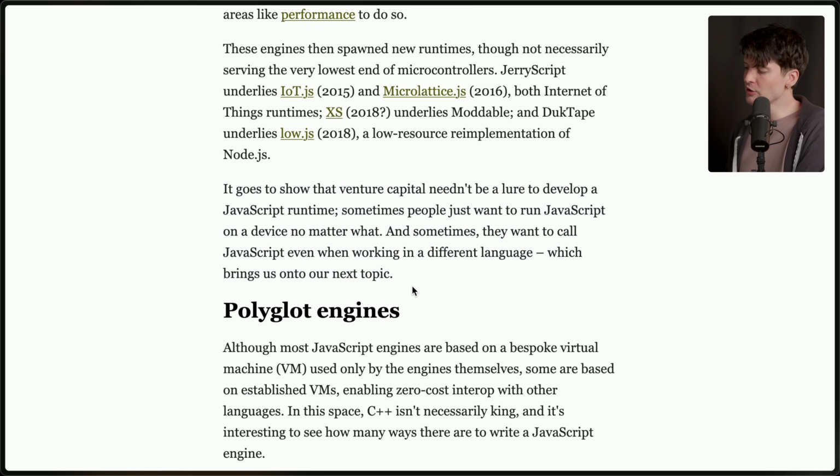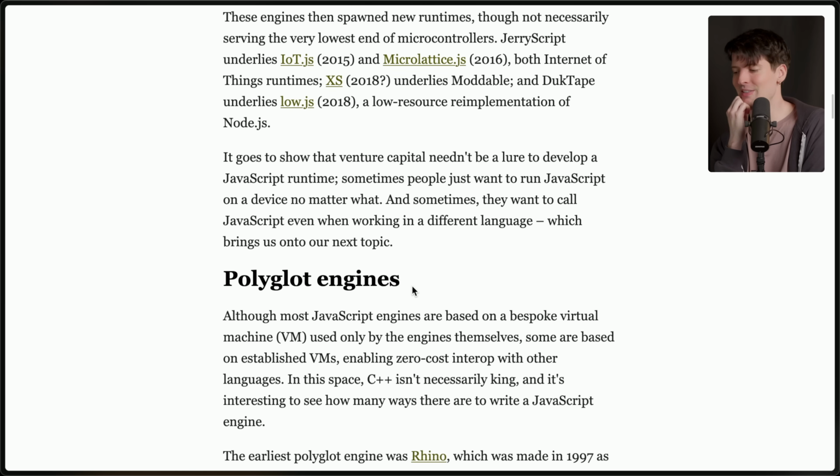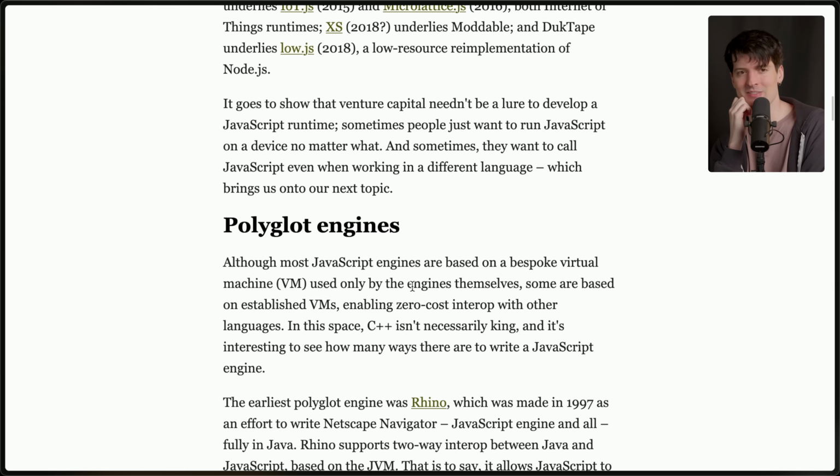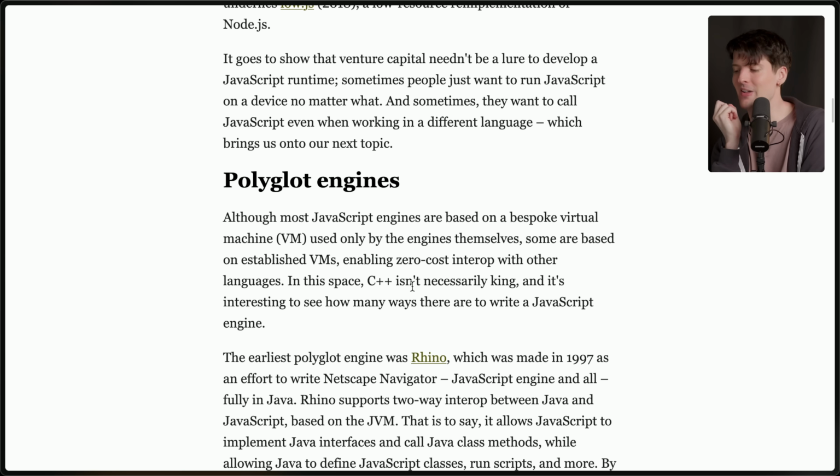It goes to show that venture capital needn't be a lure to develop a JS runtime. Sometimes people just want to run JavaScript on a device, no matter what. And sometimes they want to call JavaScript even when working in a different language, which brings us onto our next topic. Oh boy, there's someone who's going to have a lot of feelings on me talking about this. A guy I've met at a lot of parties that thinks a lot about these polyglot engines.